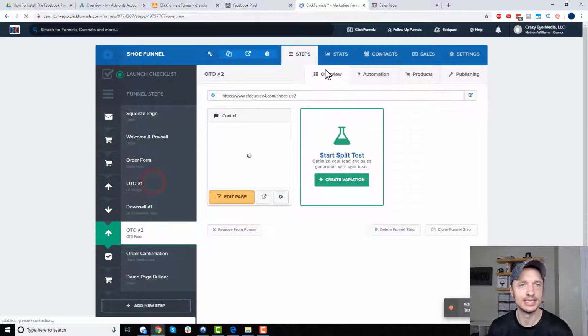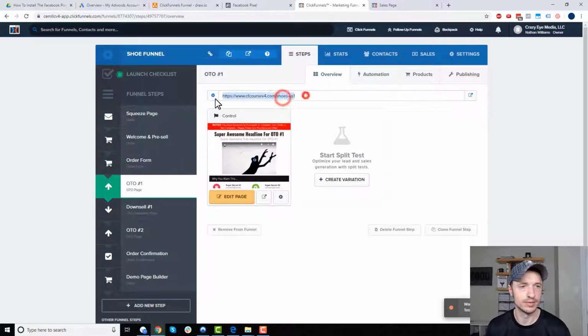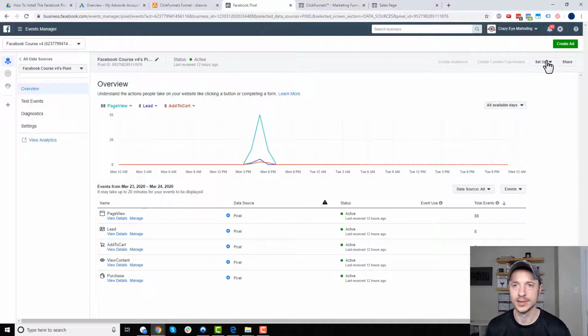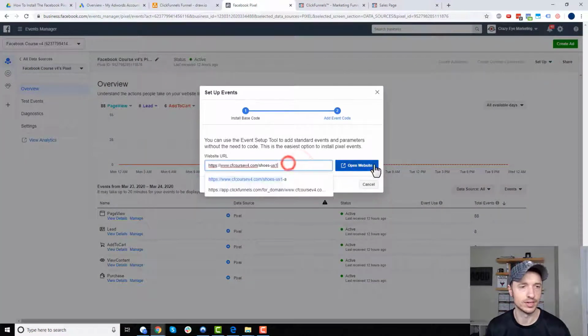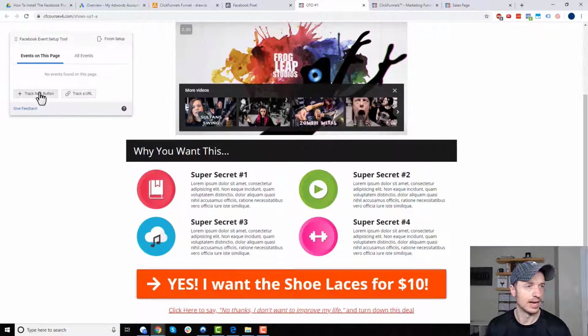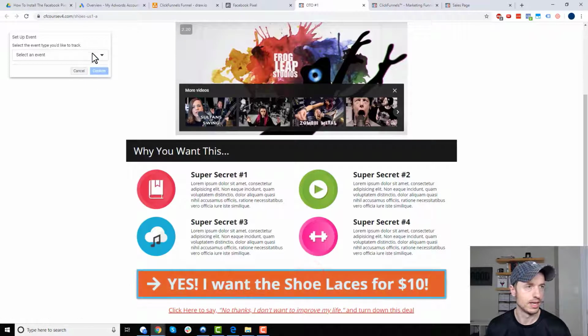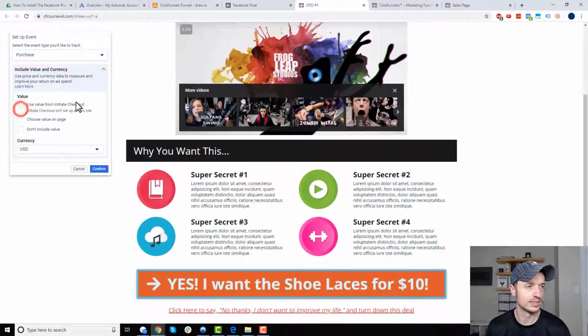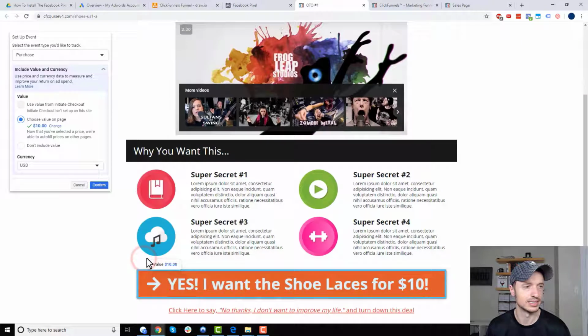All right, so now I've got my pages better formatted for this Facebook event tool, and now I need to add my events. So we'll grab the URL to my OTO page, come up to setup, and set up new events, and use an event tool, go to my website, and track a new button. I'll click on this button here, select my purchase event, and choose a value on this page. I want to select my little hidden value down here. So I'll select this option, and you see that it found the $10 right there.